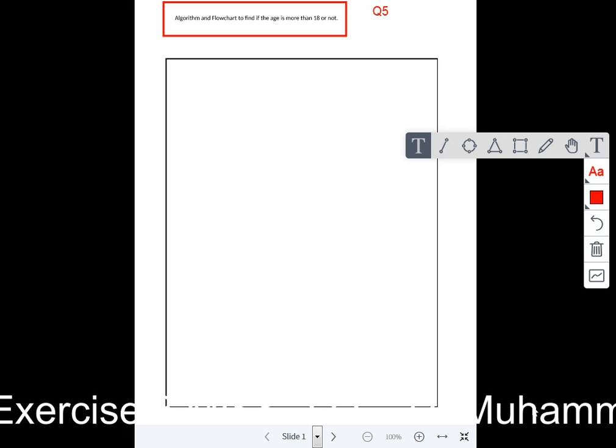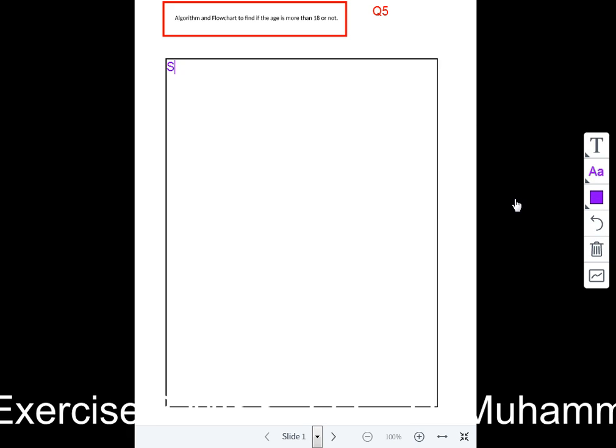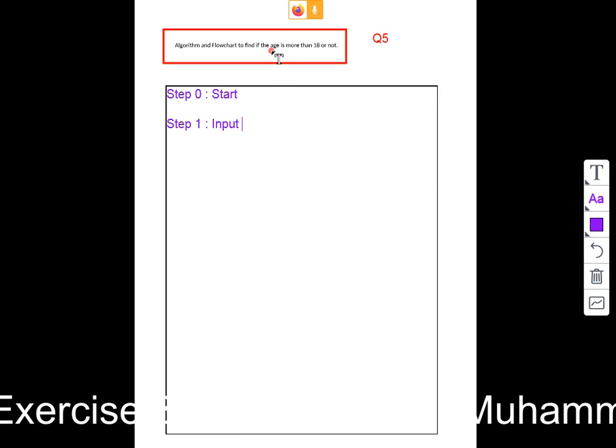First, let me change the color of my ink so that it doesn't look very bad. Step 0, start. This is the first step, you know it. Step 1, we have to get the input. What is the input? The input is age. So, input age. Step 2 is what? We are going to check the condition.